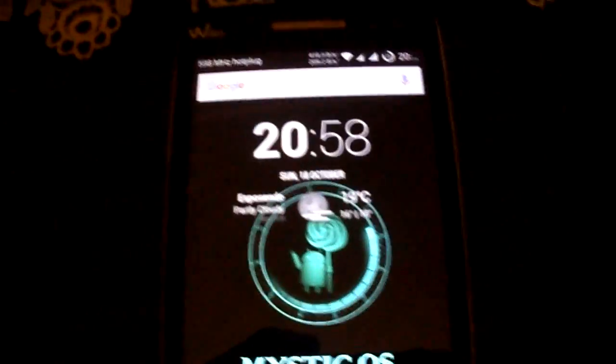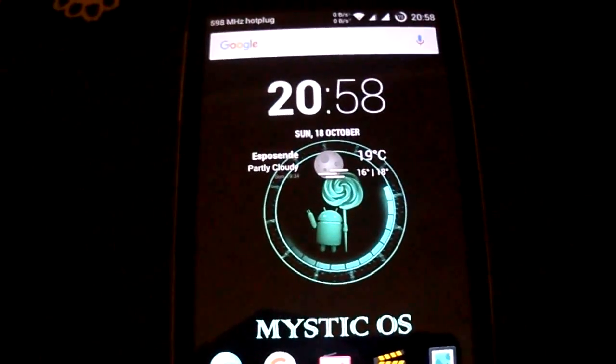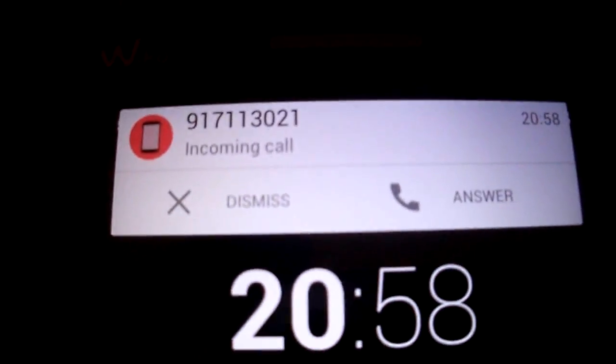I'm gonna make a call to my phone. As you're gonna see, I'm calling me, and you have this style of calls. If you don't like it, just go to Titanium again and freeze the L call, just freeze it or remove it from your ROM.